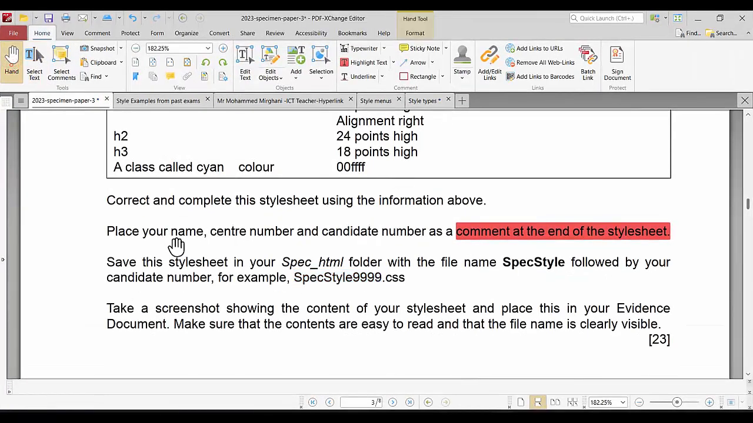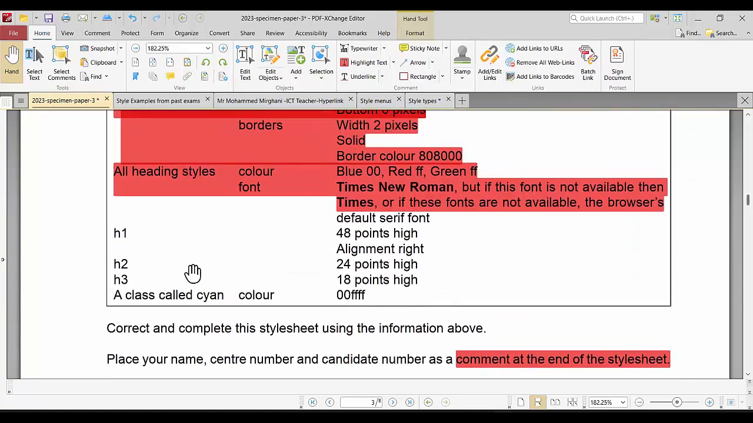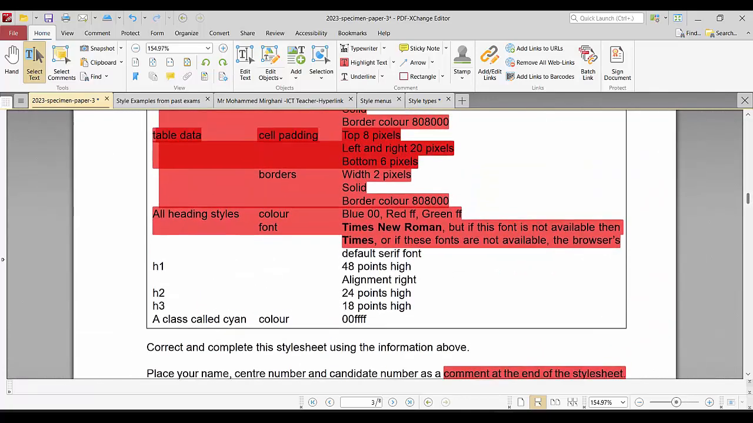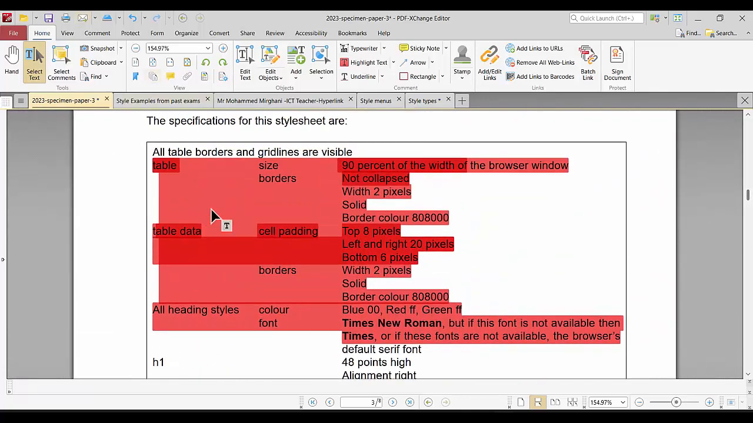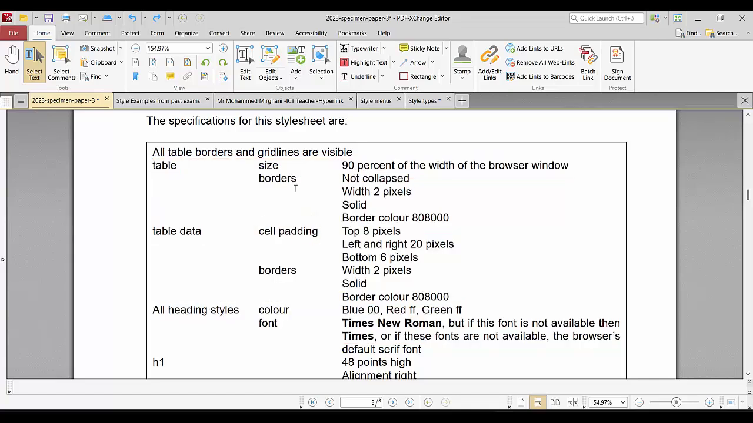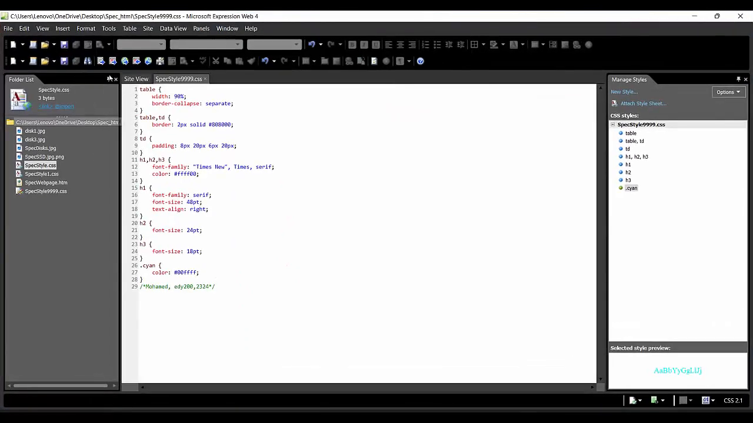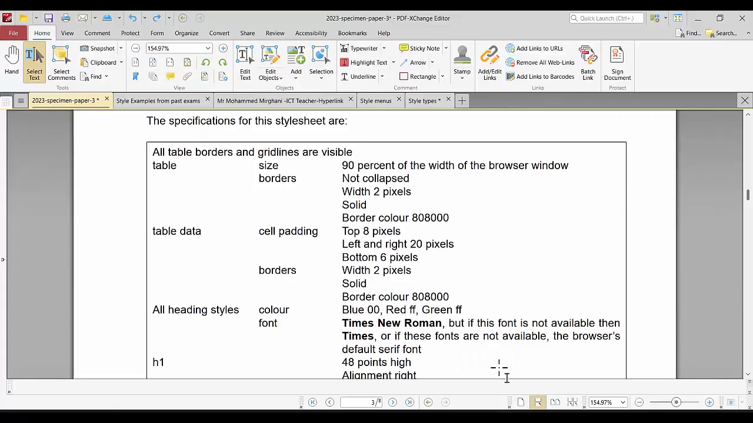And the examiner says, for this question you have 23 marks. So the style is so important. I have to put my full attention and learn how to apply those styles correctly. So this is how you create the style, save it and close. Let's see what the examiner wants us to do next.